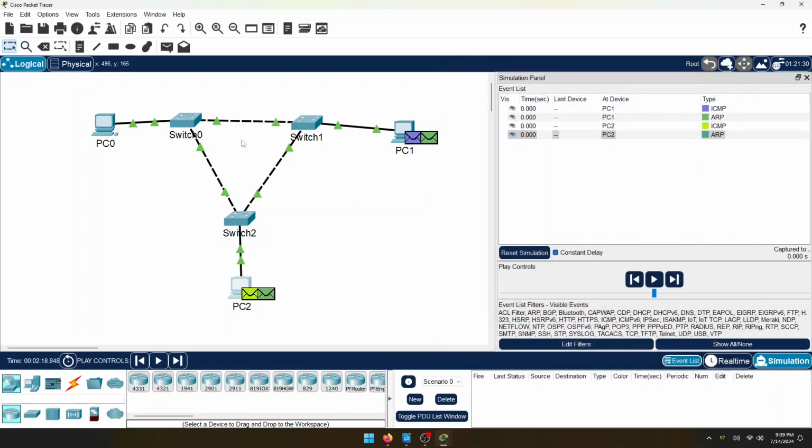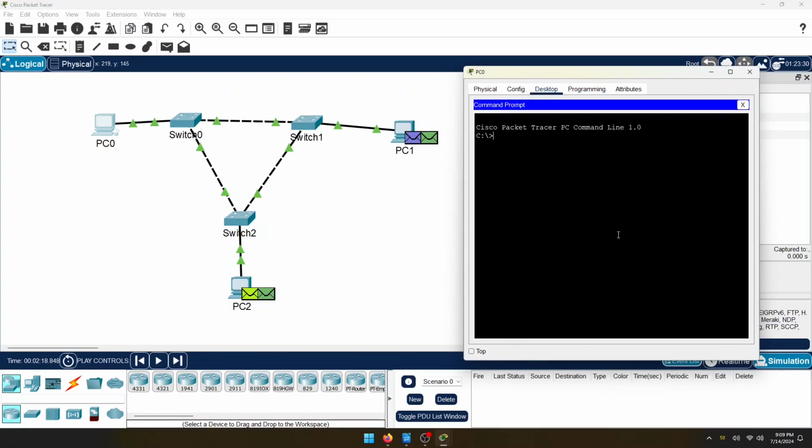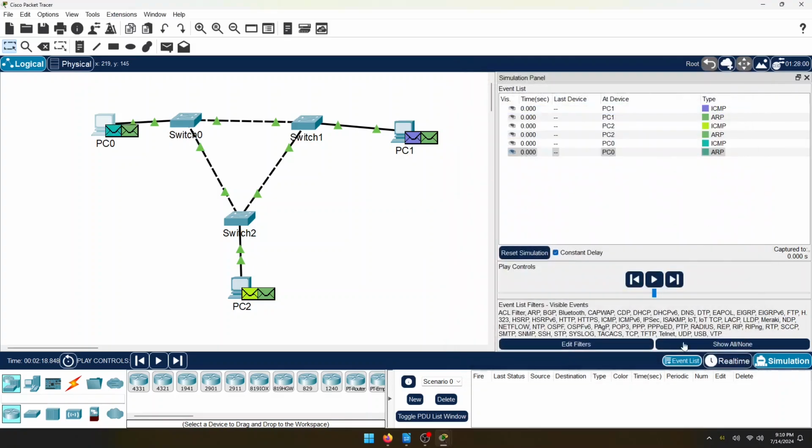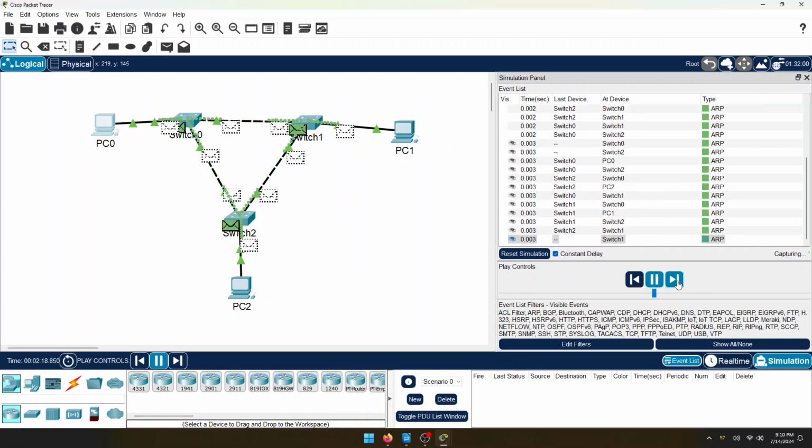Now initially when I hit play, all these ARP messages start flying around. These are trying to match MAC addresses to the IP addresses because these hosts have never talked before. When these messages hit the switches, the switches flood the frames. They send them out all interfaces besides the one they were received on.